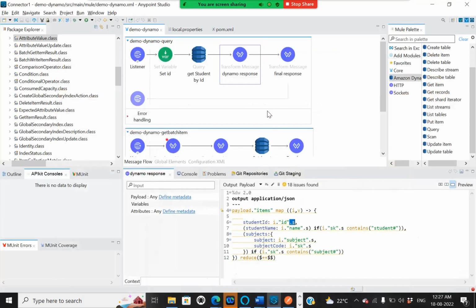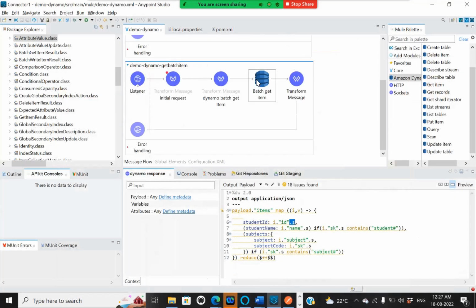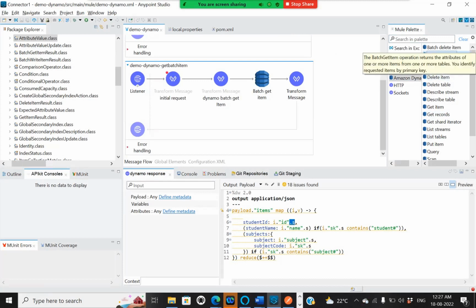Okay, now let's come to batch get item. In order to invoke batch get item, we need a key value pair of an ID and SK. Batch get item, as the name suggests, is an operation that returns the attributes of one or more items from one or more tables. We can identify the response with the help of the primary key which we have used. This is how the batch get item payload looks.